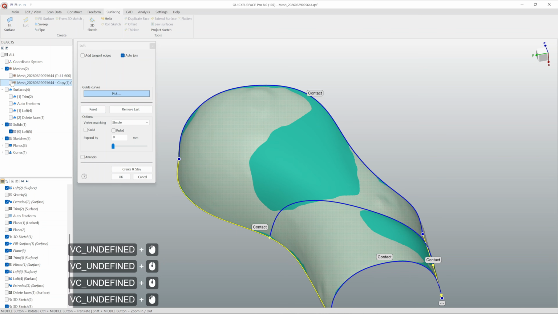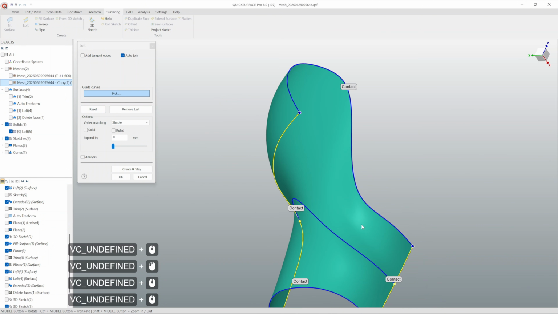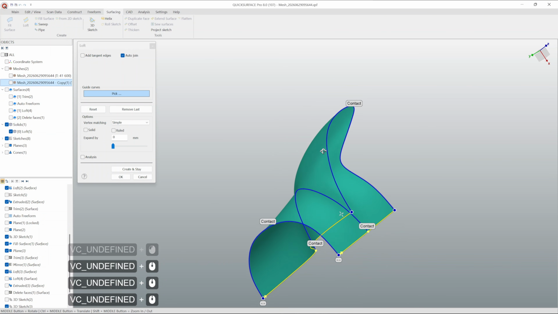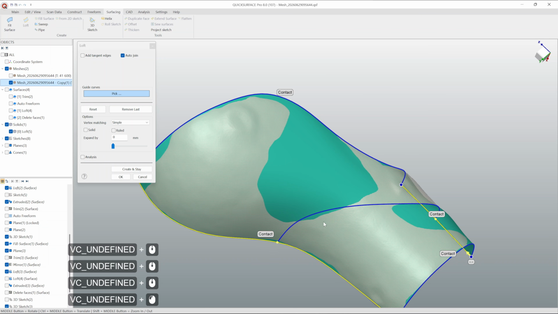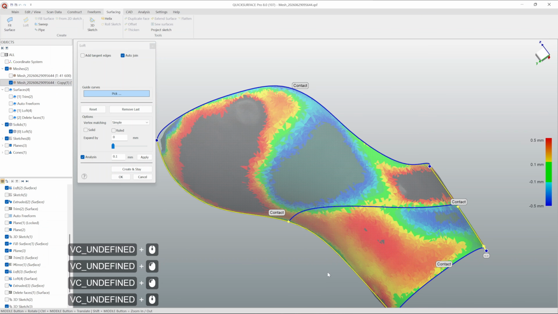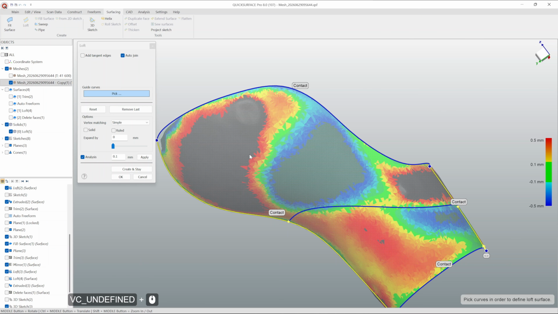Okay, so at this point we start to eliminate slightly these bulges everywhere, but you see, it can take a lot of time by trying and pulling your guide curves here and there to match actually to your scan data. In some cases it might be pretty simple, in some cases it can be super complicated.